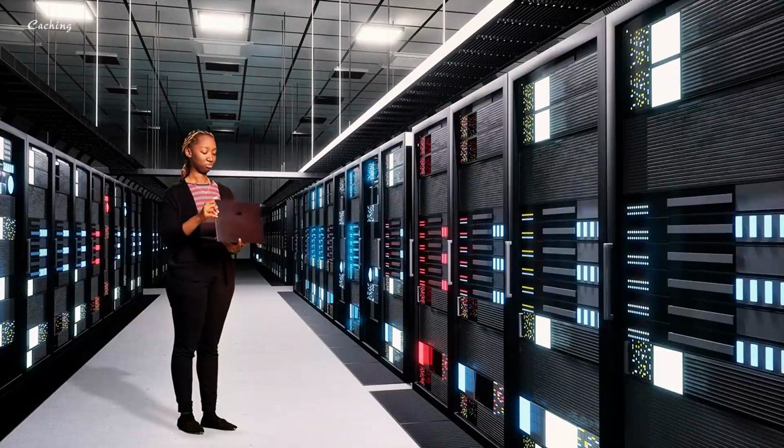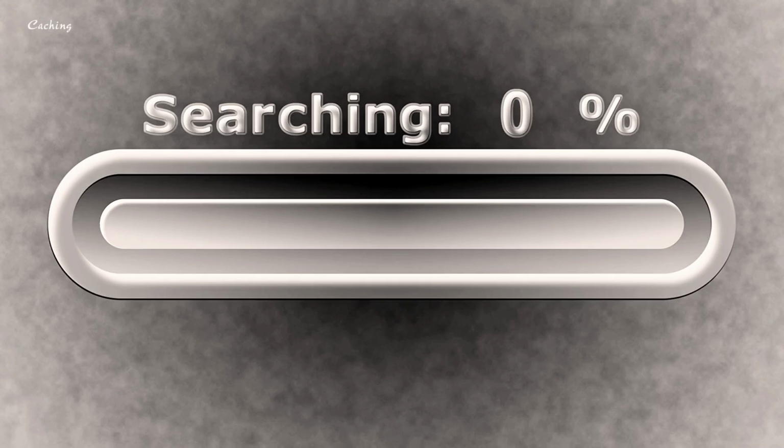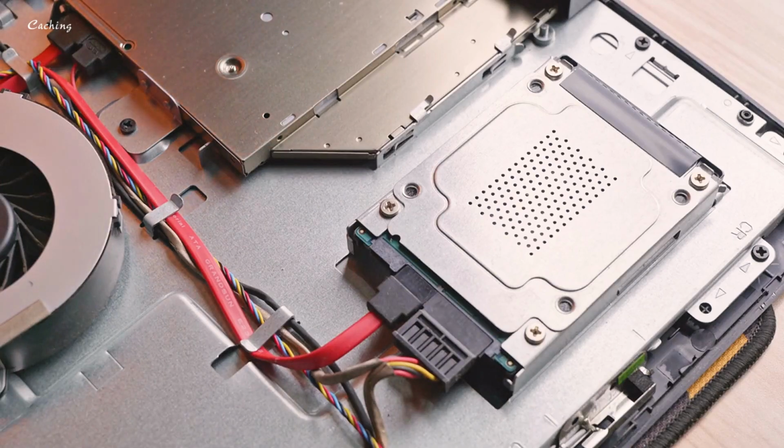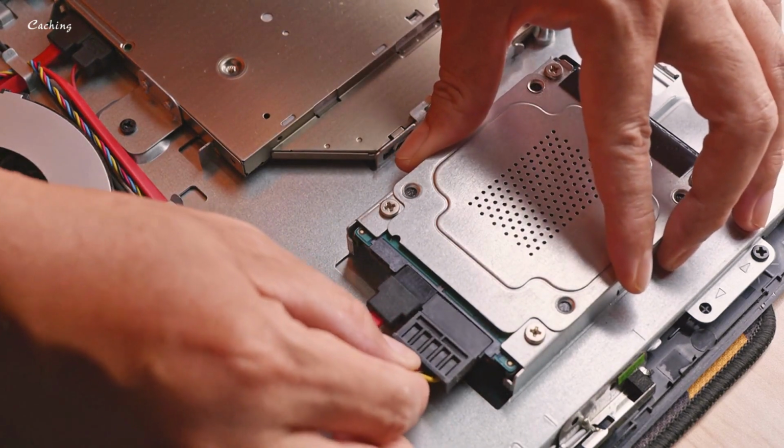When a request for data comes in, the system first checks the cache to see if the requested data is already there. Cache hit. If the data is found in the cache, it's called a cache hit. The system can then serve the data directly from the fast cache, significantly reducing retrieval time.